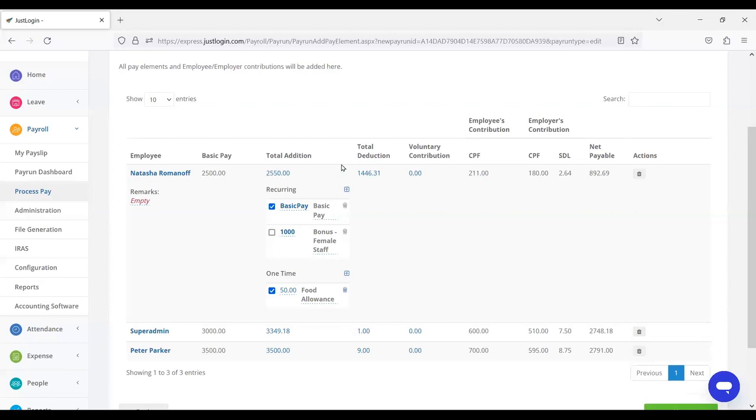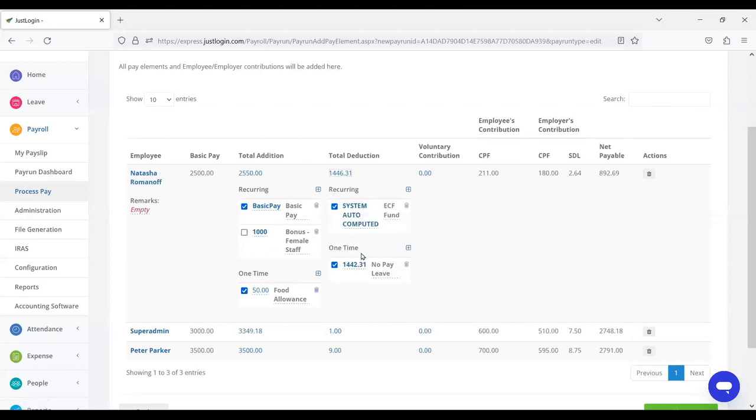Okay, this is for total additions. Same thing for total deductions. If you need to add in any other deductions, for example, if you might have a back pay that you need to exclude or include, this is where you can add it in. So similar to adding total additions, if there's any other deductions, pay elements, this is where you can add it in.